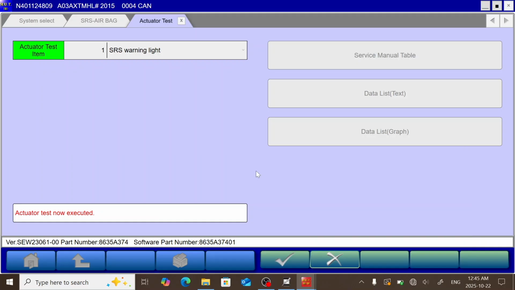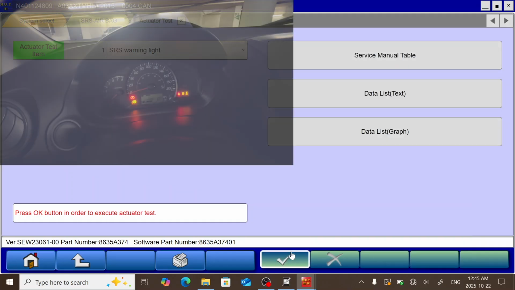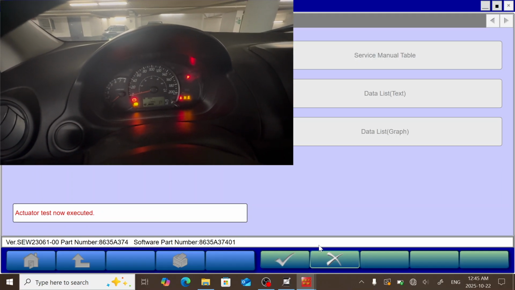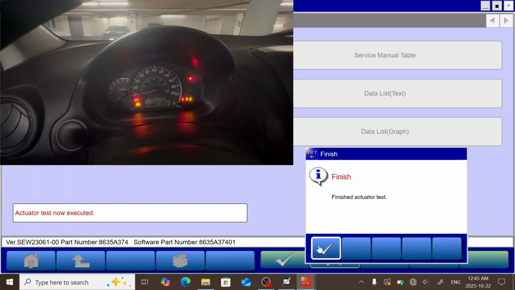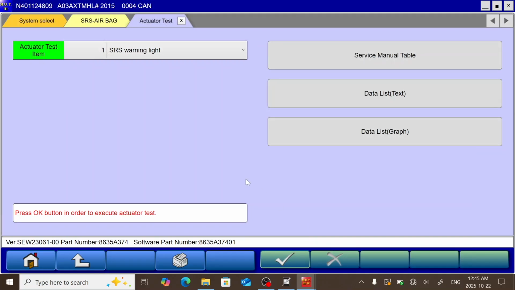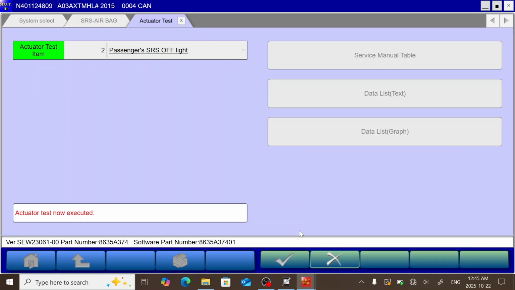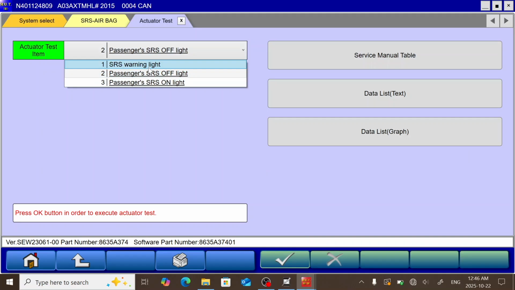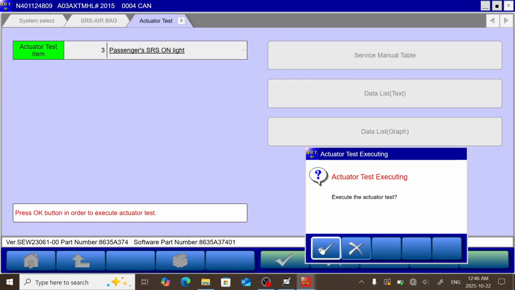Yeah, the light on the dash comes on here. I'll take a video. Alright, next we have the passenger SRS off light. Sure. Okay. I'm actually not sure how this test works because the off light's already on because I don't have a passenger. Let's try the passenger SRS on light.